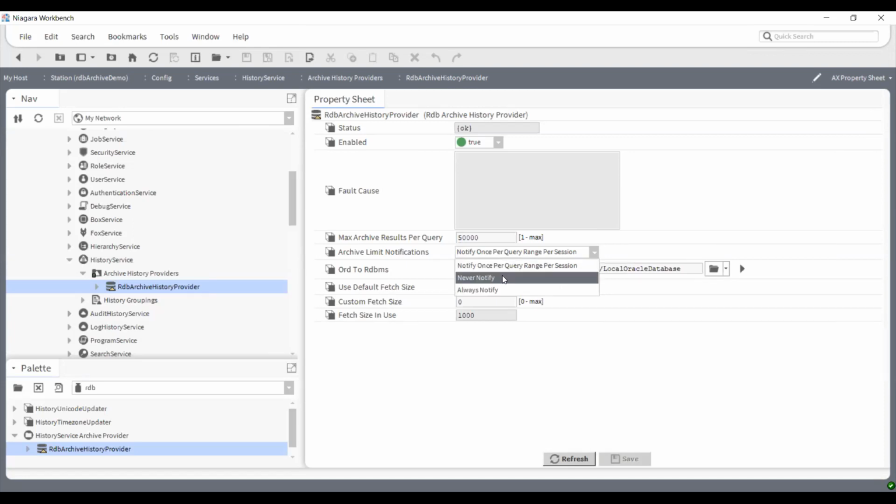You may want to turn that off entirely. If you have never notify as your selection here, then if the limit is reached and you're looking at truncated results, it's just going to do that silently in the background, and you would only know it because you're seeing partial results for that query. And then always notify is the most spammy, which means you're going to get a notification every time you hit the limit for a history query. But again, that can get spammy, so you can choose how spammy you want notifications. And that, again, only applies to workbench-based views.